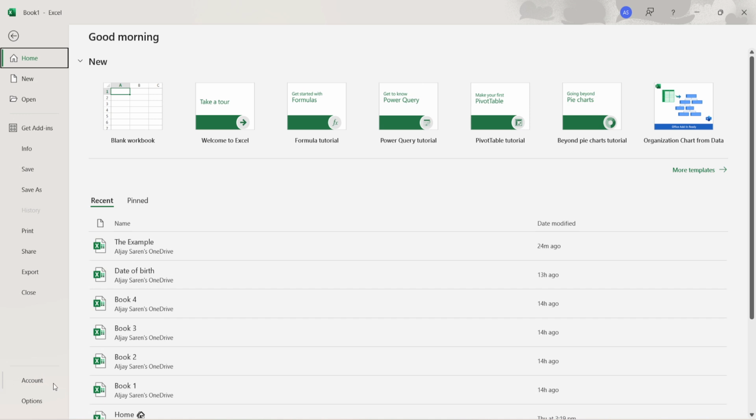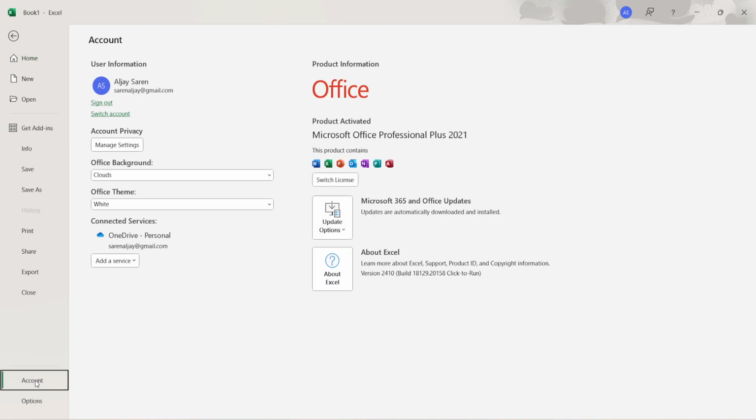After opening the File tab, look towards the bottom of the sidebar on your left. Here you'll find an option labelled Account. Go ahead and click on it. The Account section holds personalization settings among other things, but what we're after is the ability to change the visual theming of your Excel workspace.